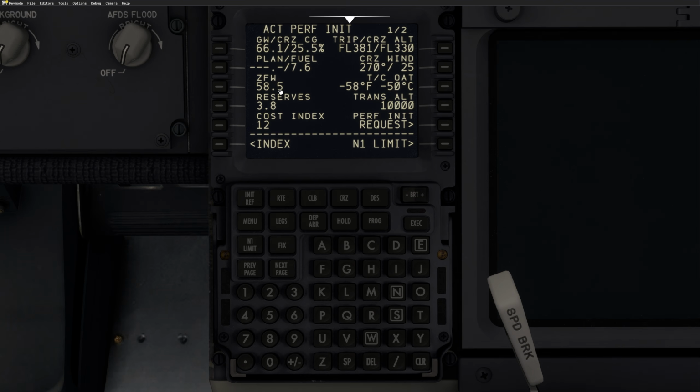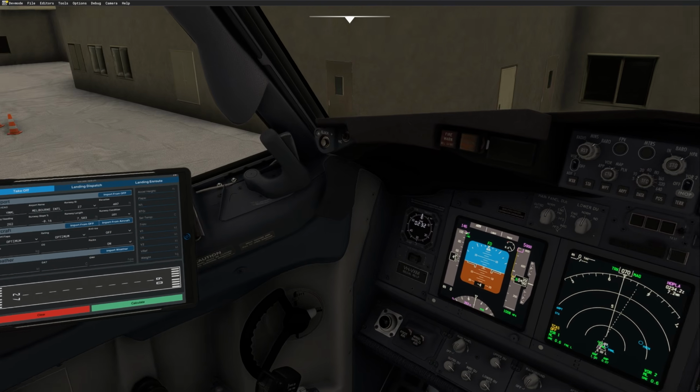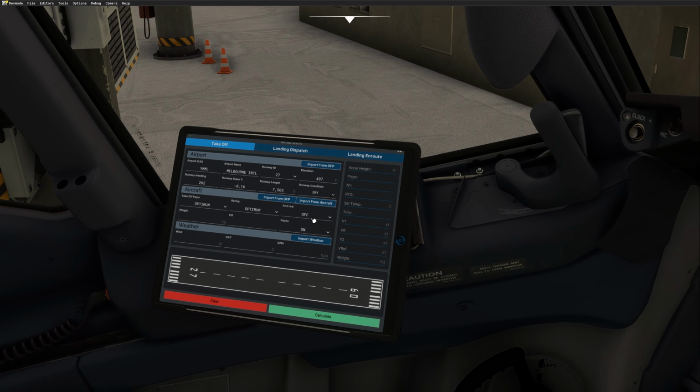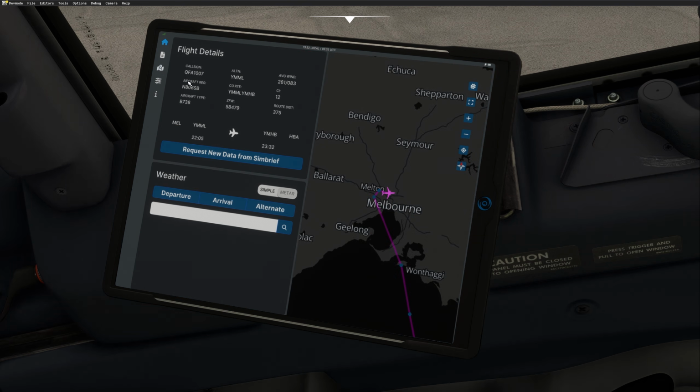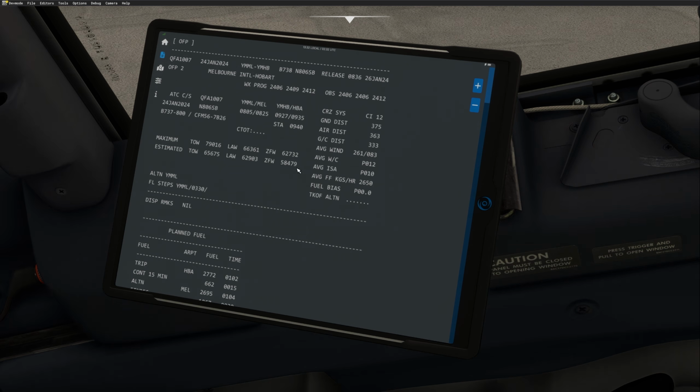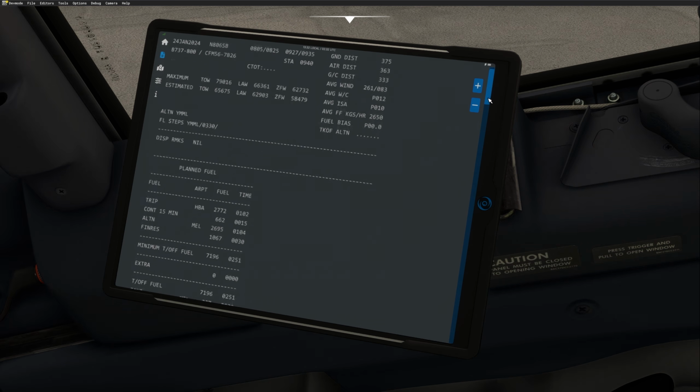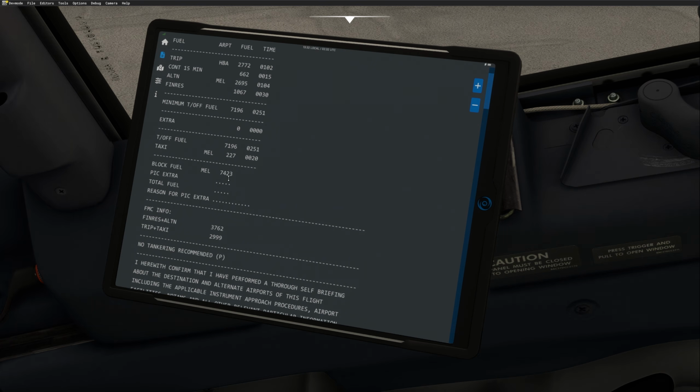We have the correct zero fuel weight. You can see that as well on the flight plan. So we have 58.5. Let's have a look if that's correct. If I go on the PMDG tablet, let's see if I can import the OFP. And if I want to check now the routing, electronic flight bag, and here we have our routing. You can see the zero fuel weight is exactly 58.5, and we should have a fuel of around 7.4.